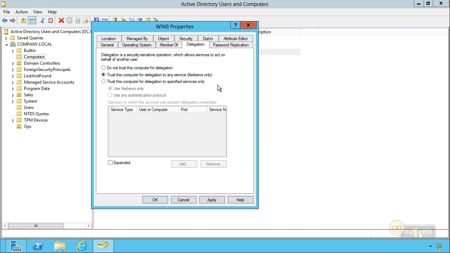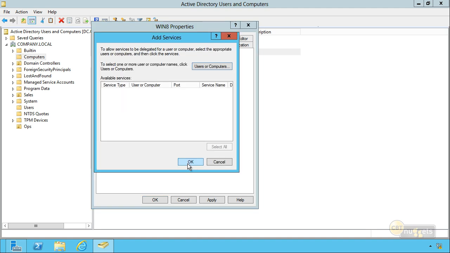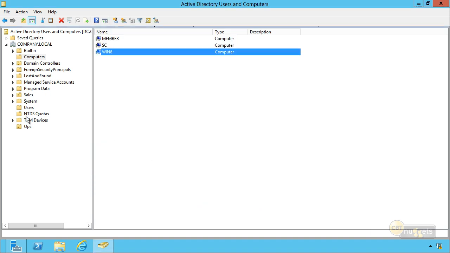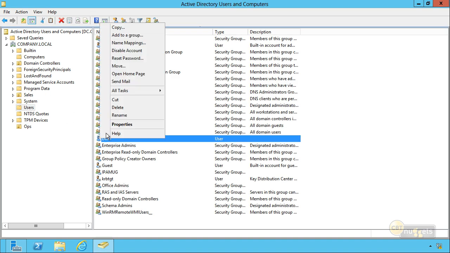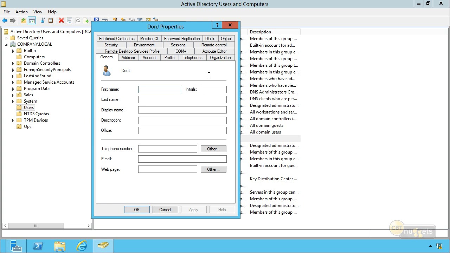Instead, the recommendation is to use constrained delegation. Trust this computer for delegation only to the specified services that need it. And there's a sub-option here, whether or not you want to use Kerberos or any authentication protocol. Now, that second choice gets into something called protocol transition, which we'll talk about in just a sec. You would then add the services that can present delegated credentials. Now, if you do this on a user account, by default, you aren't going to see a delegation tab. And again, that's because it's primarily service accounts that are intended to be used with this.